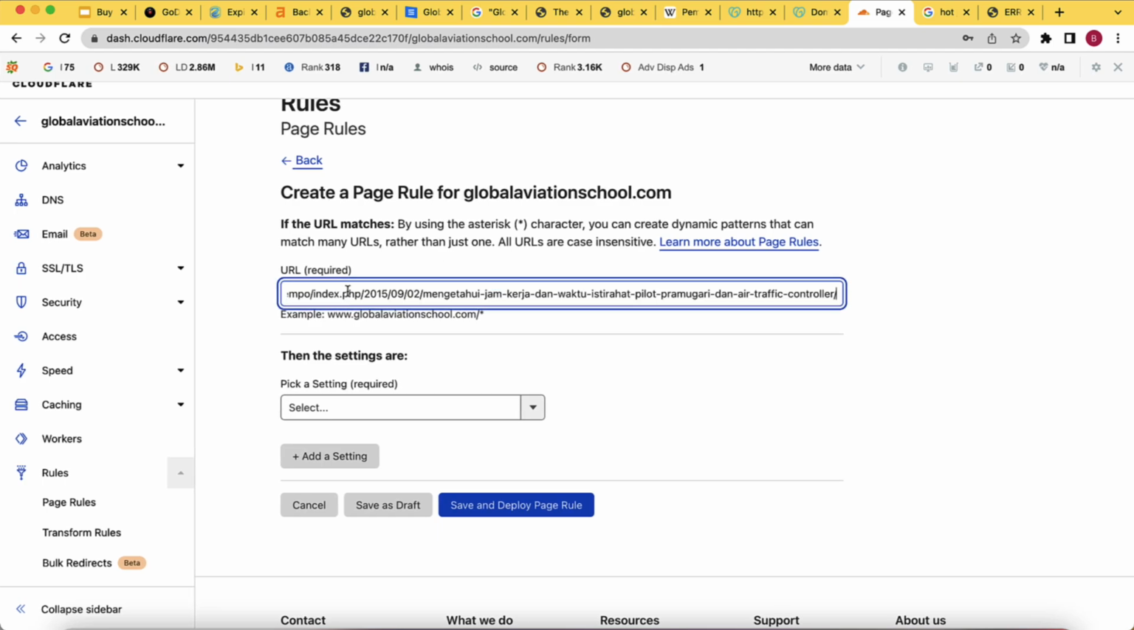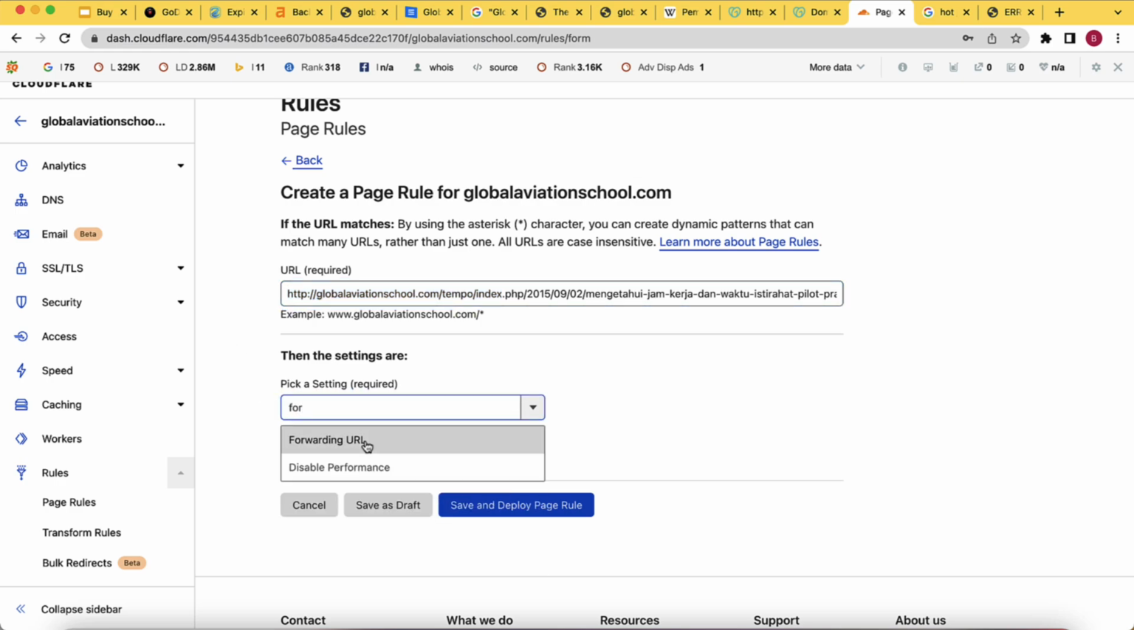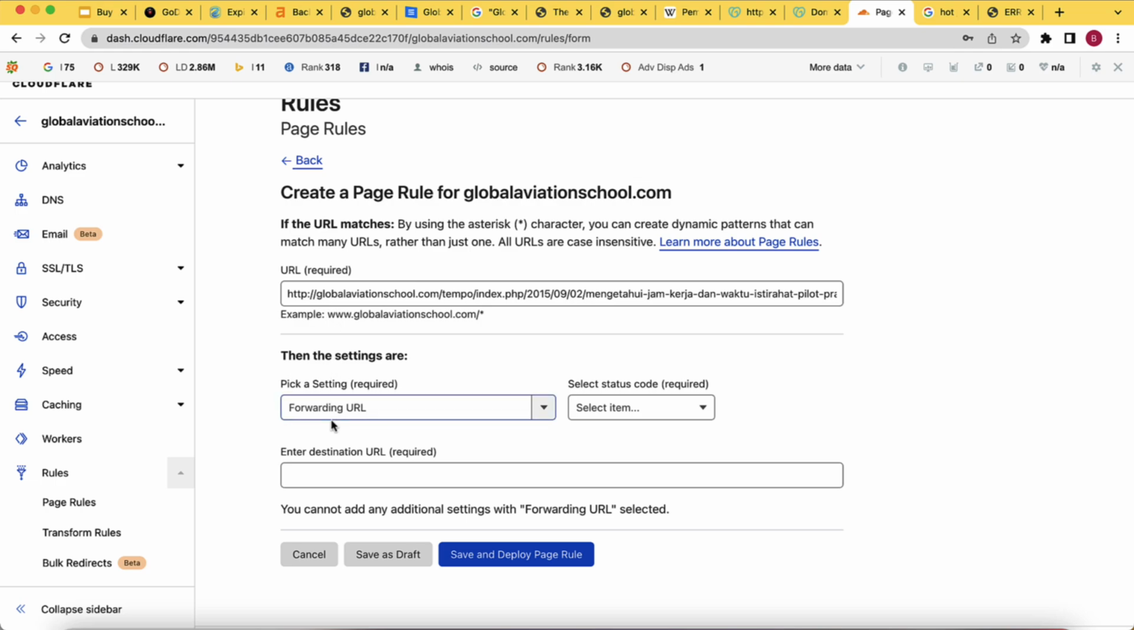So we'll paste the link here, and the next thing we are going to do is select forwarding URL. So we are redirecting this URL permanently. That's a 301 redirect. A 301 redirect is permanent redirection. A 302 redirect is more like a temporary redirection rule that you set on a domain. So you can always change that, but a 301 is permanent. It's meant to be like that forever. That's the command. So, 301 redirect.